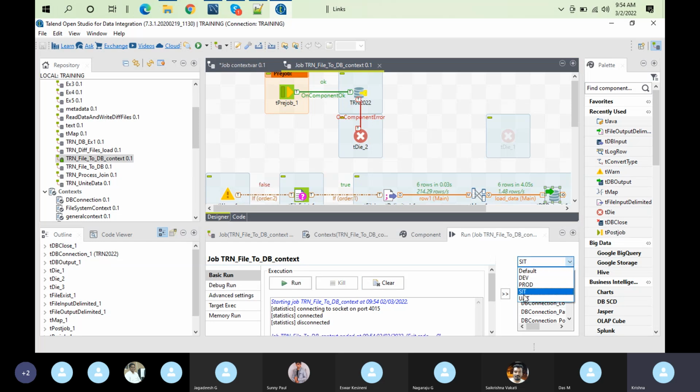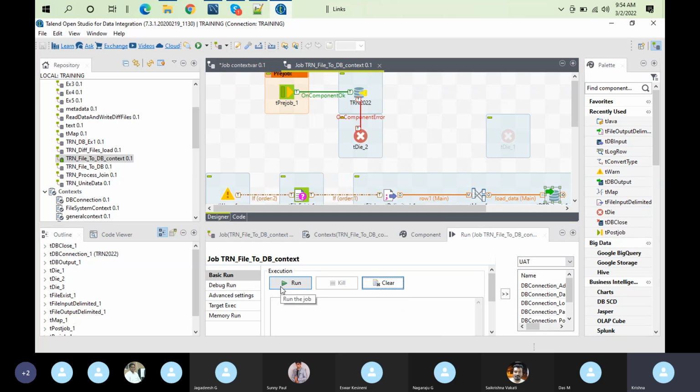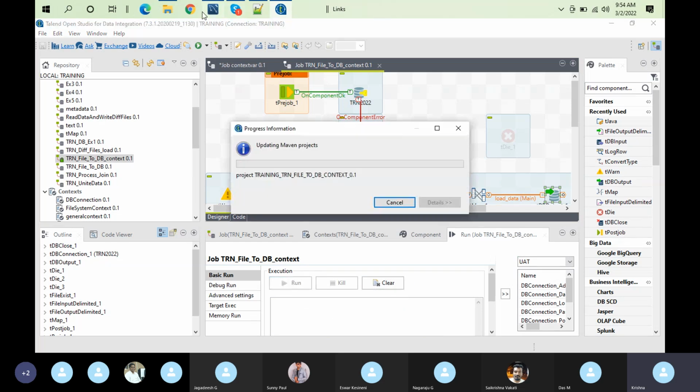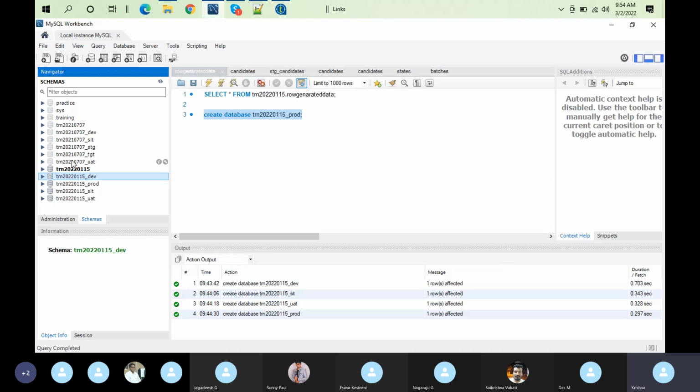So we can run SIT also, created. Same code we are running for different environments. I mean, different schemas I have created. So SIT we have loaded. Now you see, right, the table is there, and UAT we are running. So you can see the table. So UAT also created. Now I'll go for production finally.